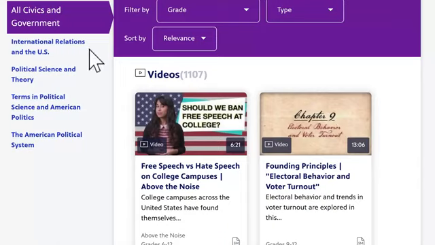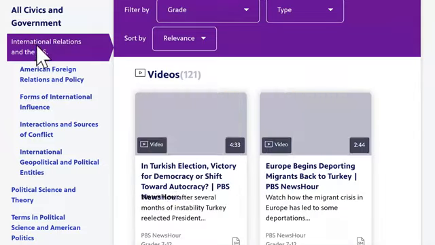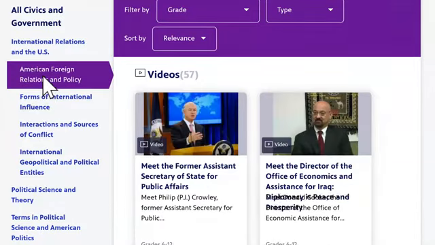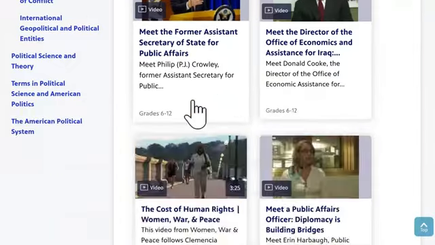And then you'll notice on the left-hand side of your screen that it breaks it down even more into the subcategories. So you could click on international relations in the U.S., and then it breaks it down even more for you, American foreign relationships, and so on. So you click on that, and it tells you that there are 57 videos that have to do with American foreign relations and policy.